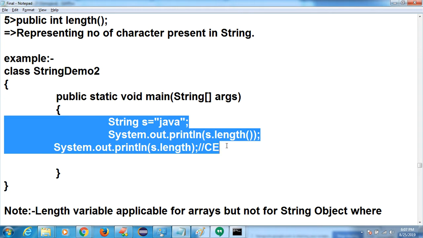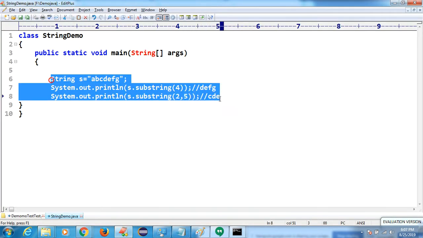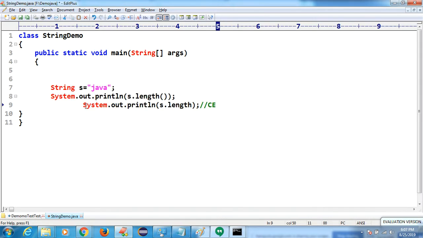So in Java we also have a length variable. The length variable is used to find the length of an array. One more question: what is the difference between the length method and the length variable? The length variable we will not use here; here we have a length method. By using the length variable we find the length of an array.